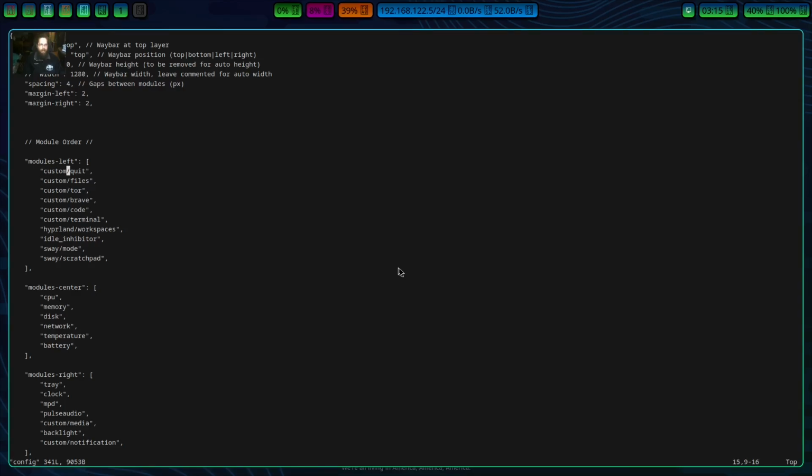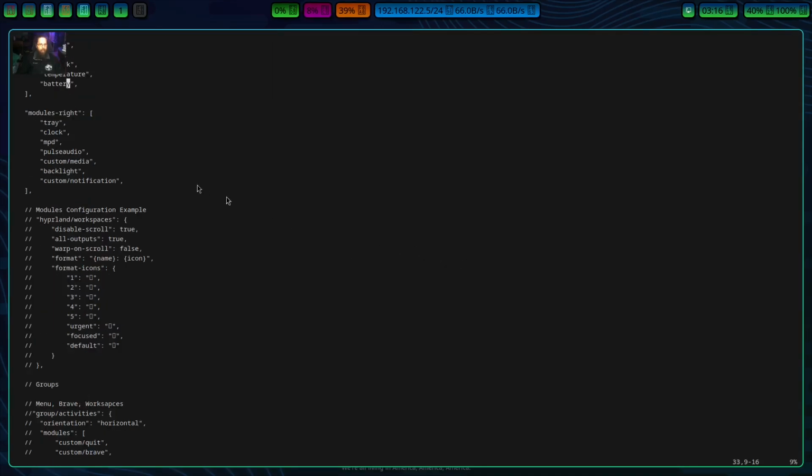And as you can see here, we have our module order. We have our modules on the left, which are these modules right here. You can see a little bit of that delay in switching between windows that second cursor causes, which if you have any idea on how to get rid of that, please let me know. Then you have your center modules, which are obviously in the center, and then modules on the right. And all these names are the different individual items that make up each module.